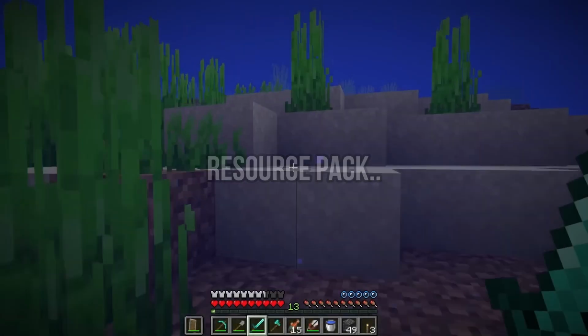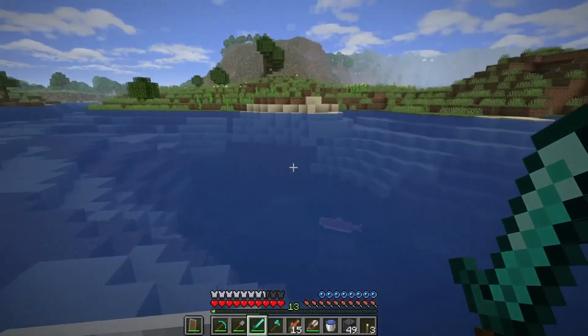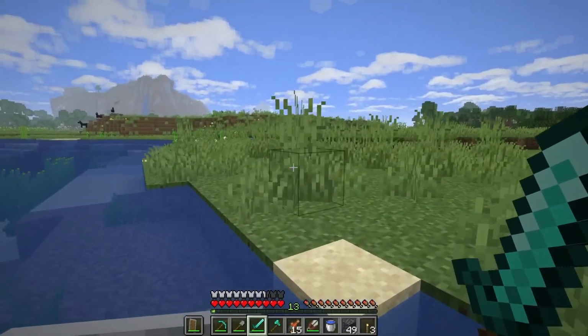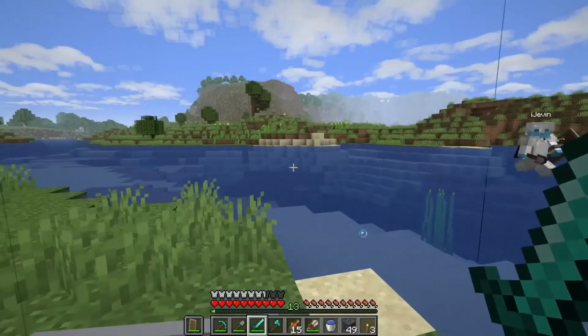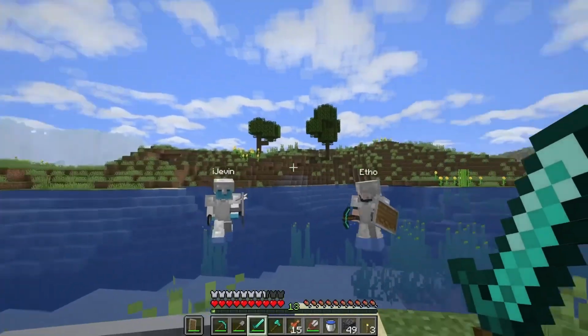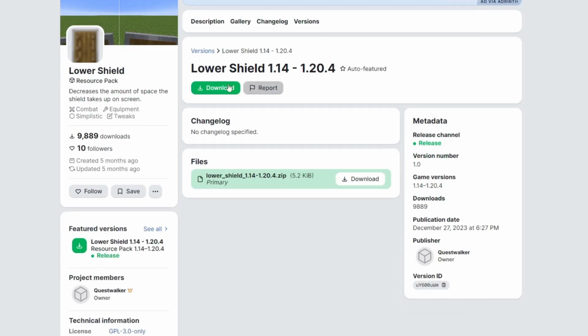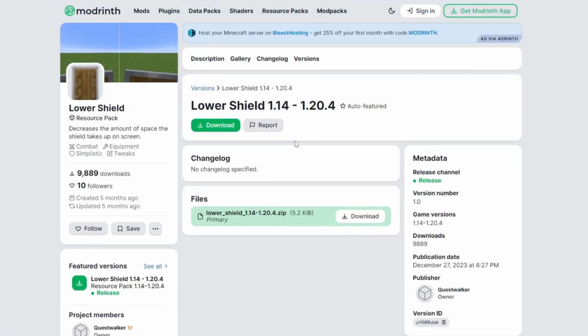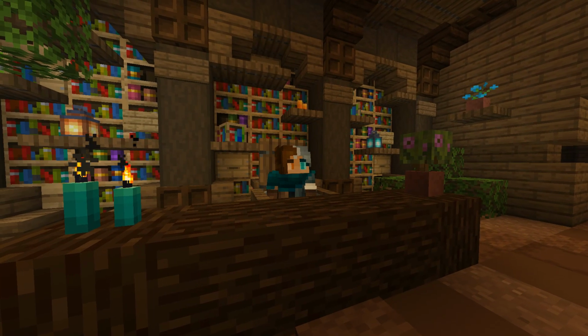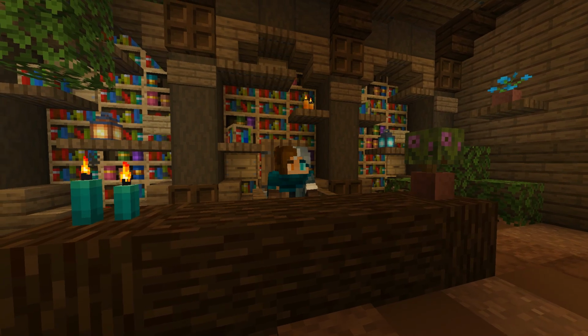The last biggest change Bdubs makes to his game is his resource pack, in which he lowers the shield and removes the white lines from water. Unfortunately, there is no public resource pack out there that I know of that removes the lines from water, but you can download a resource pack that will lower the shield. I personally use Lower Shield Resource Pack by Questwalker, but I'm sure you can look around and find one that you like best. But with that said, I think we've concluded our quest to make Minecraft look like Bdubs' videos.